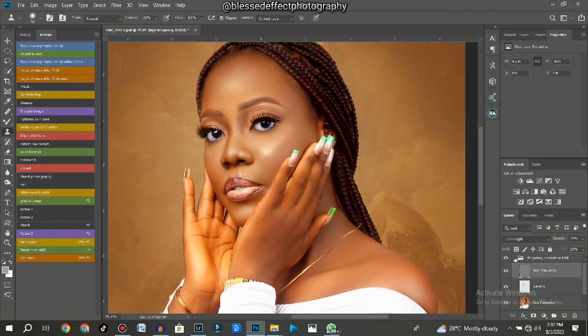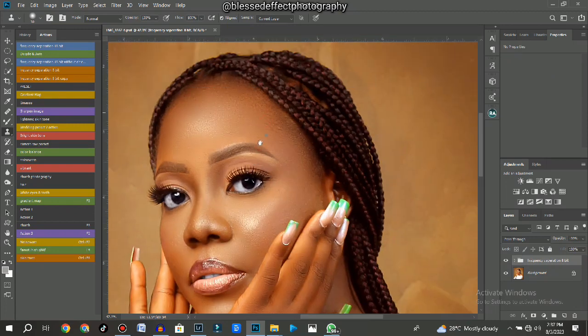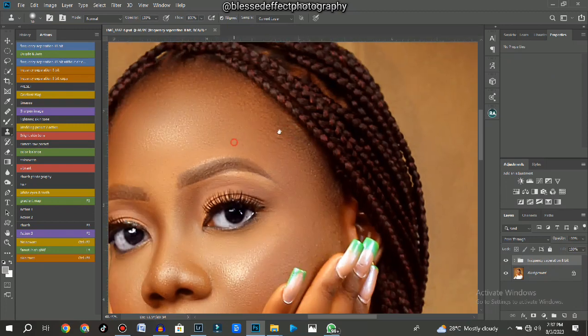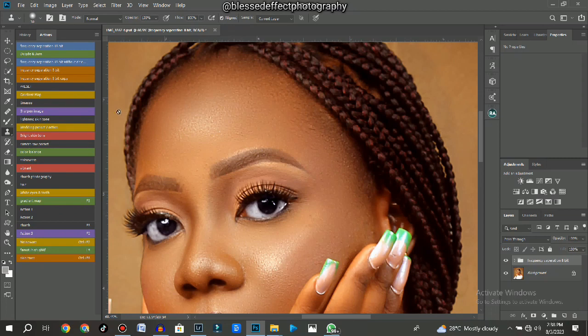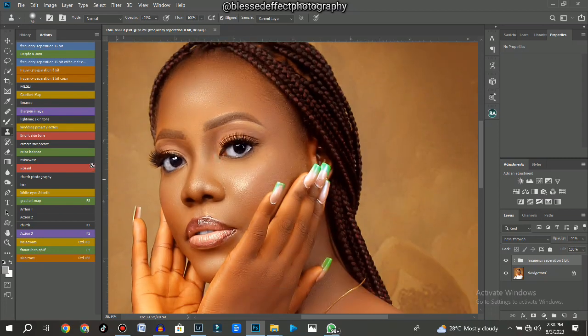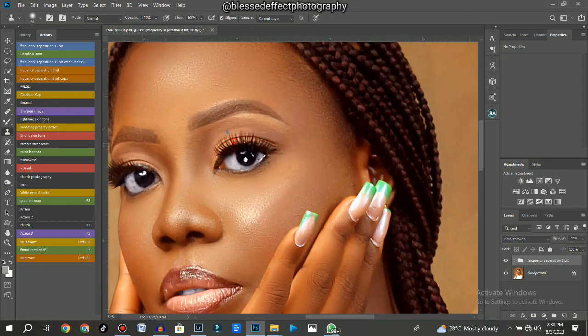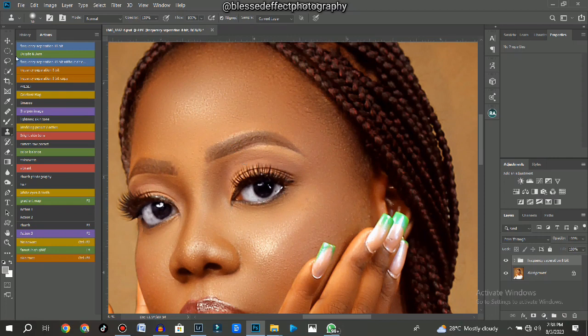This is before. And I close the group for that frequency separation. Then the next thing we'll be doing is dodge and burn. So I have this dodge and burn layer that I've already created. So I'll just apply it to use. This action is already available as well.